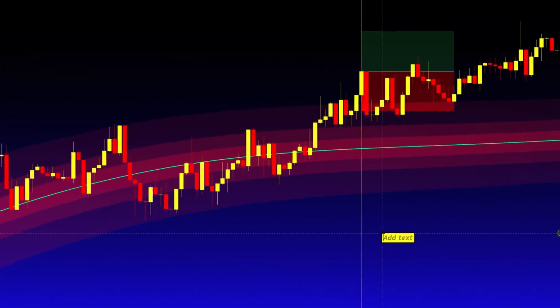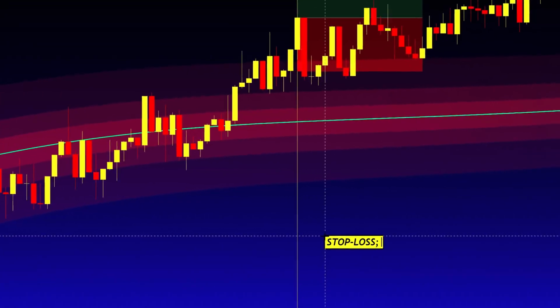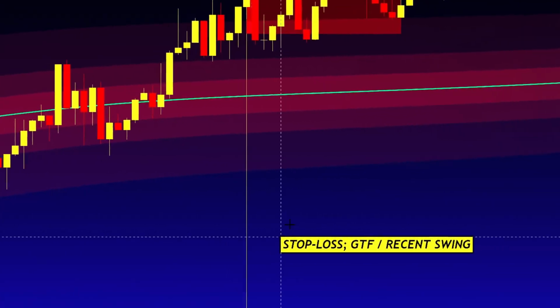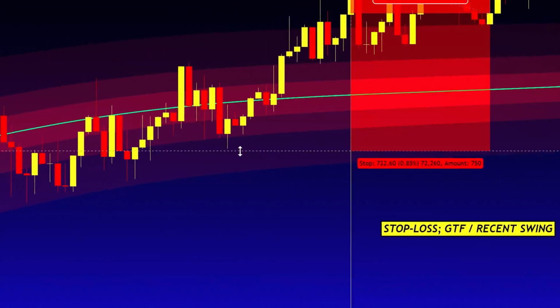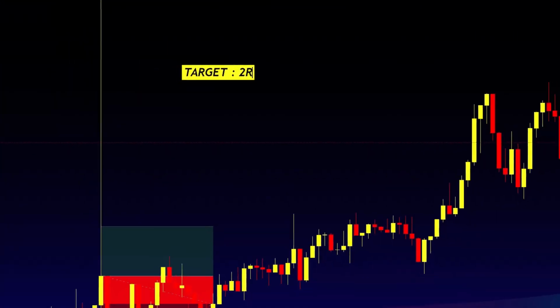Now for a stop loss, we want to protect ourselves. We can place it just slightly below the GTF line or below a recent swing low, giving ourselves a bit of a safety net. And for our target, we're aiming for 2 times our risk.